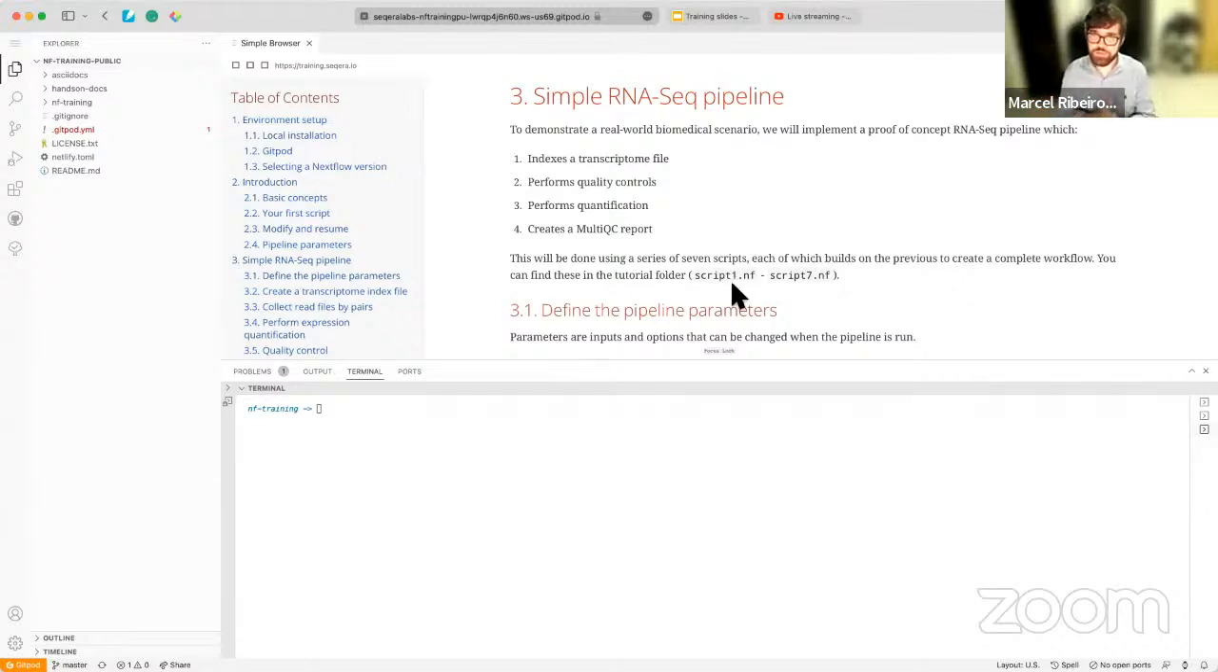So we're going to build 7 scripts, okay? And basically it's a bioinformatics pipeline, an RNA-Seq pipeline. We're going to index a transcriptome file. Then we're going to perform some quality control, then some quantification, and create some report. So step by step, okay?